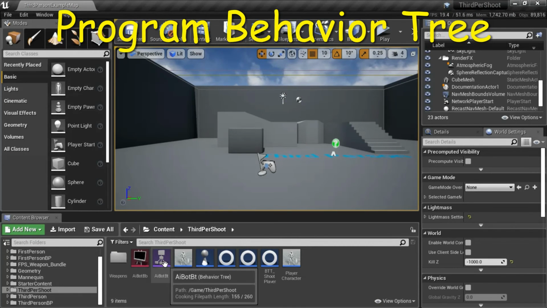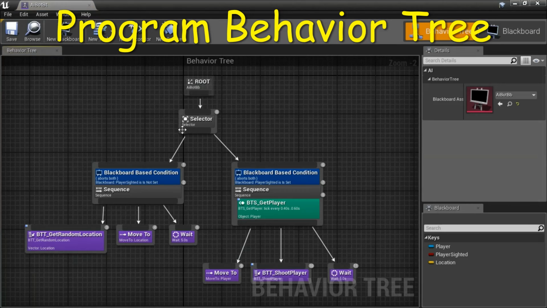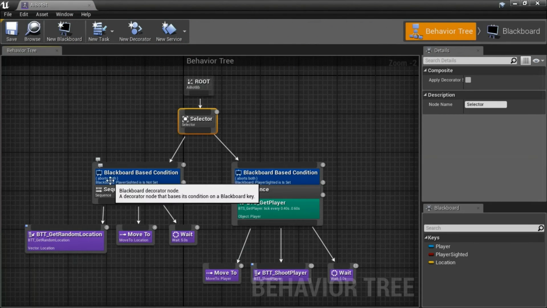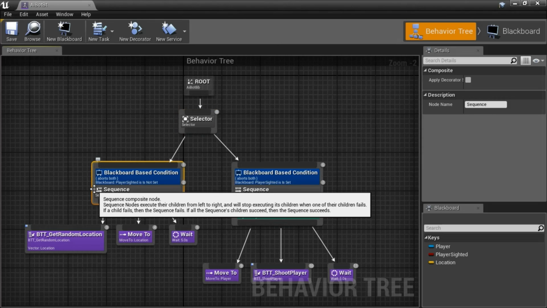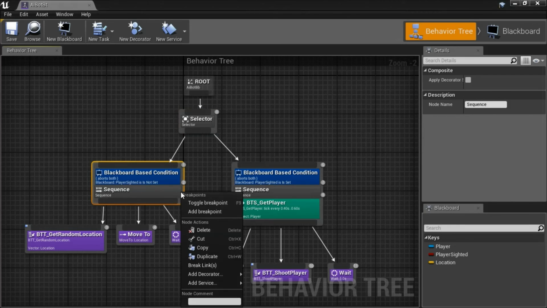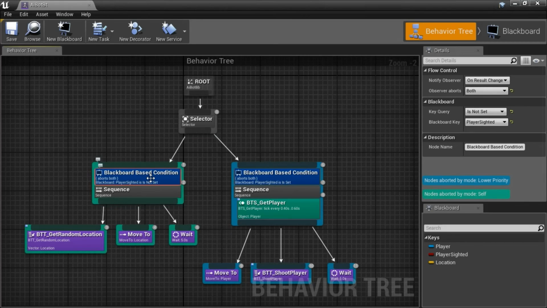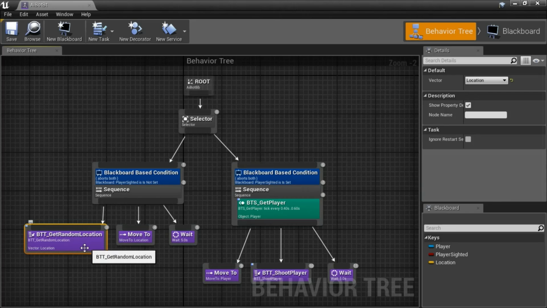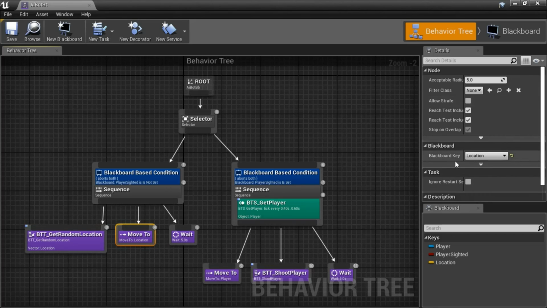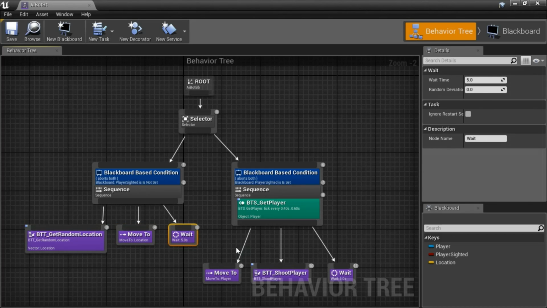Double click AiBotBT. This is a selector. To create Blackboard based condition, select the sequence, right click, add decorator, Blackboard. This Blackboard based condition, observer aborts but key query is not set, Blackboard key player sighted. Get random location, this should be location. Move to, this should be location. Wait.